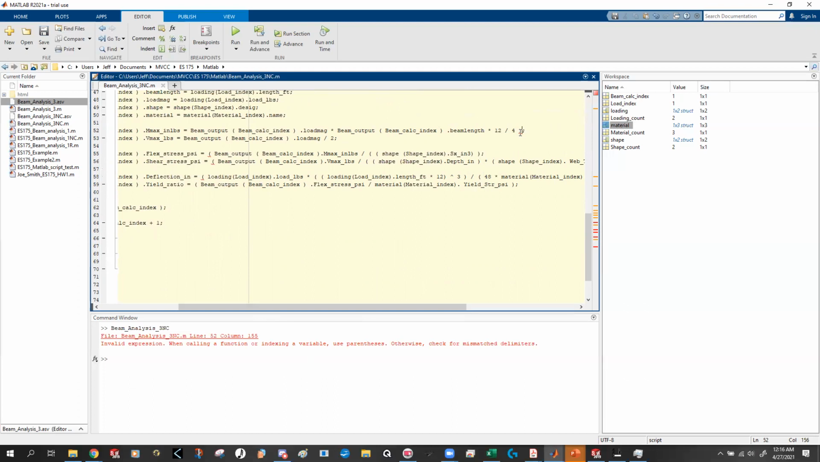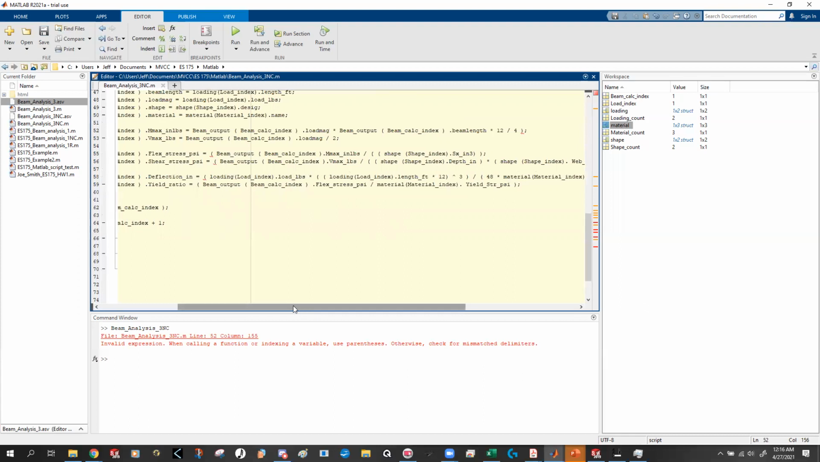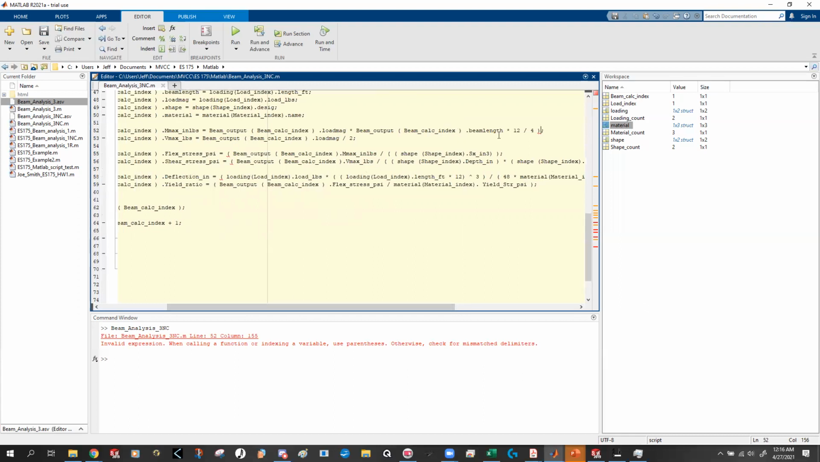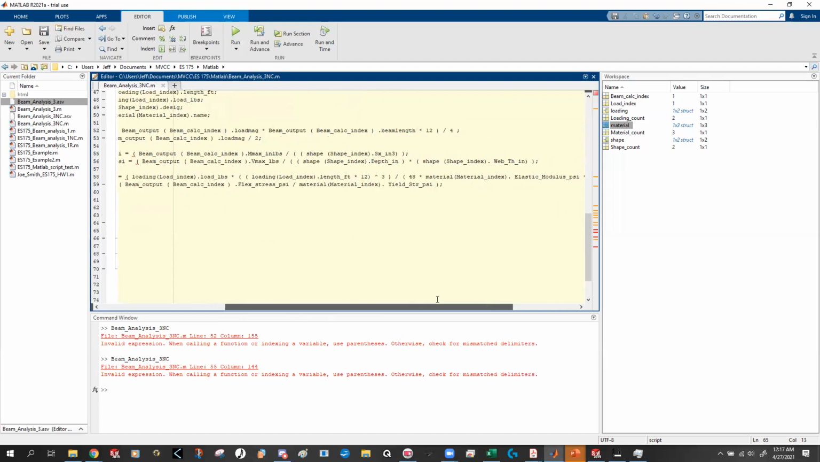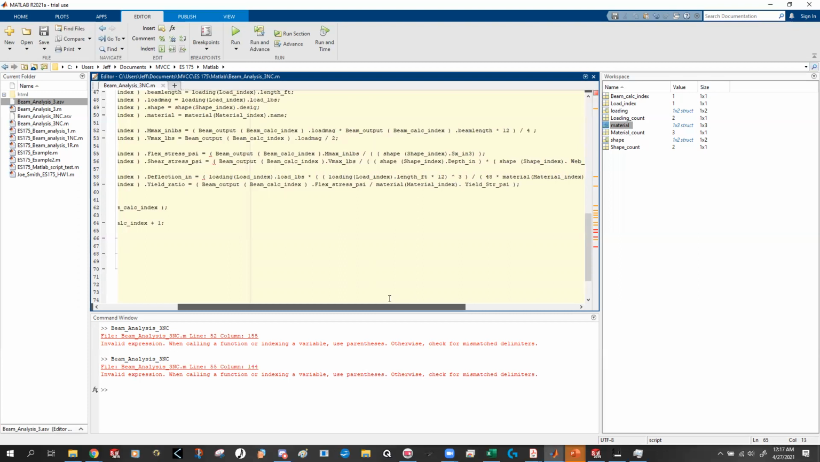Okay, it looks like it says, okay, so we've got beam output times that. I think I'd like to put parentheses in here anyway. Yeah, that must have been it. So take that, divide by that. Okay, so what other bad things do I do now? Okay, so fix that, 55. It's probably a similar kind of thing. Yep.